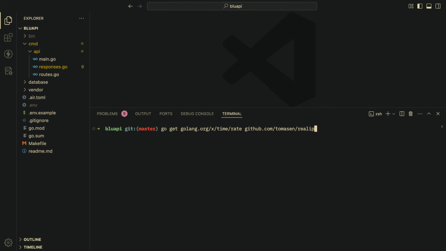Rate limiting protects your API endpoints from abuse. In this video, we'll use the rate and realip packages to build a simple IP-based rate limiter, all in just a couple of minutes.